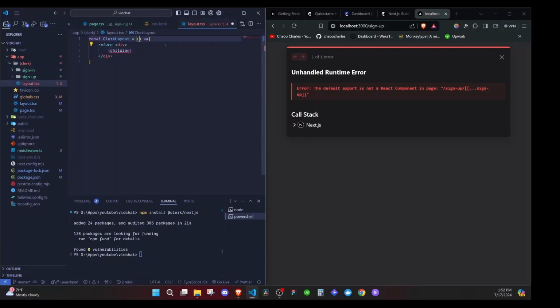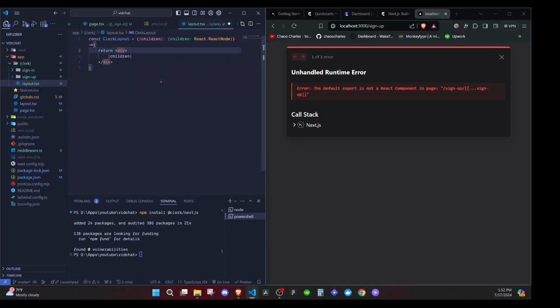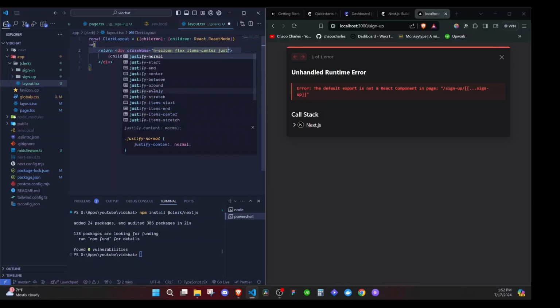These children complains because we should bring it in from props. So right here, I'll destructure it from props as children, and then I'll add the type for this. Remember, we are working with TypeScript. So right here, I'll add the type. Children will be of type React node. Now I can add the common styles right here. I'll add a class name. We will make use of Tailwind CSS, and we'll say height is screen. Then we will flex. Then we will say items will be at the center, and we will justify center.